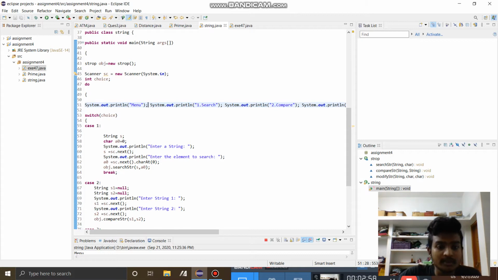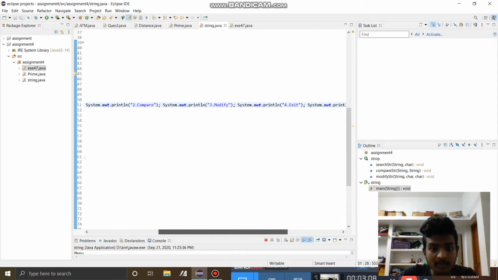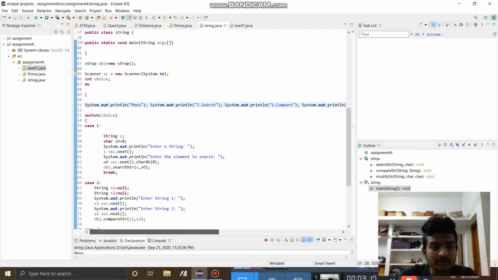We're going to print this switch case, and we're giving the options, this is a menu: 1 is search, 2 is compare, 3 is modify, and 4 is exit, and then enter choice, and we're reading all the inputs.